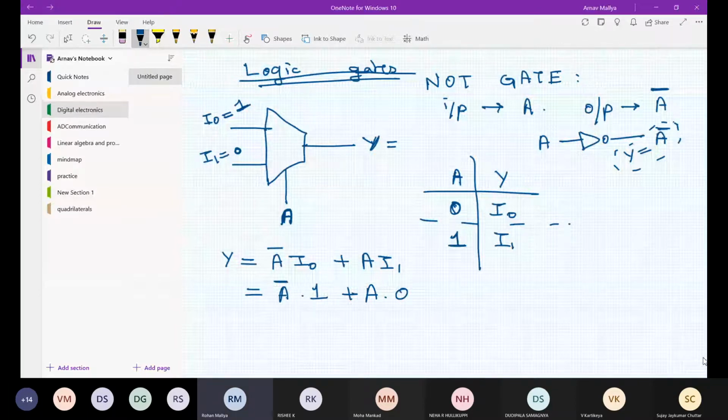So for the AND gate, I'll have two inputs, A and B. And what I expect at the output is nothing but A dot B, A multiplied by B. So here, let me take the value of the select line as any one of the inputs. Let me take it as A.